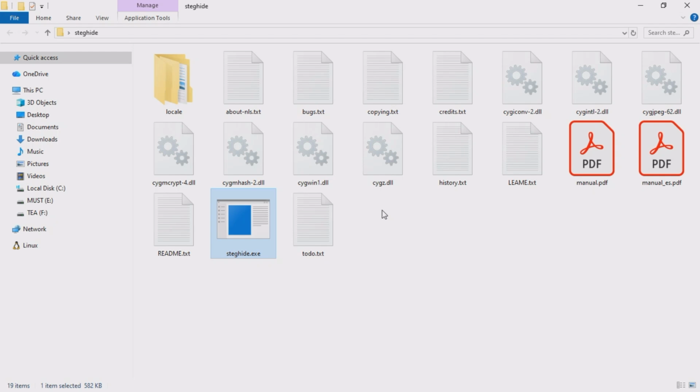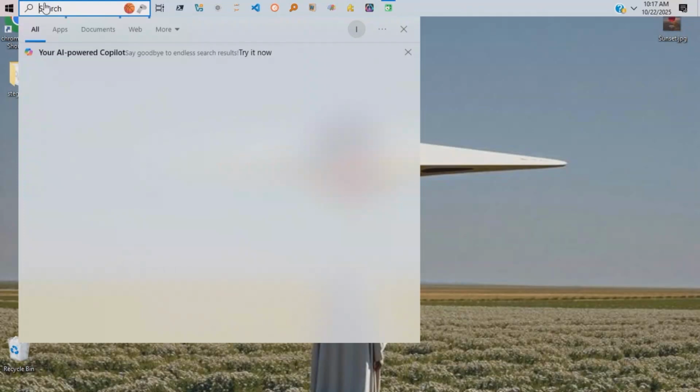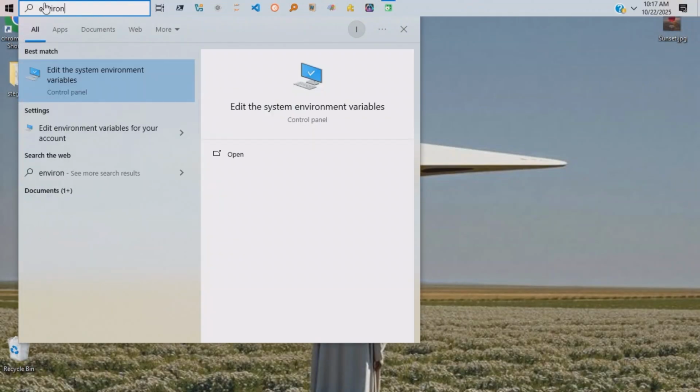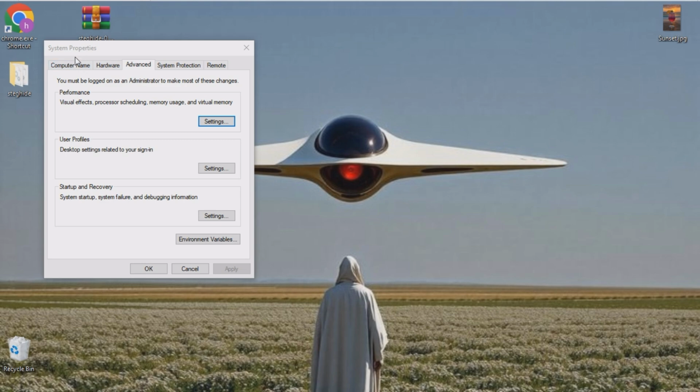Now, we just need to make sure Windows knows where to find it. And for that, we'll add it to the path environment variable. So, open the Windows search bar and type environment variables. You should see an option that says edit the system environment variables. Go ahead and click on it. A new window called System Properties will pop up. Click on the Advanced tab if it's not already selected, and then at the bottom, click the Environment Variables button.